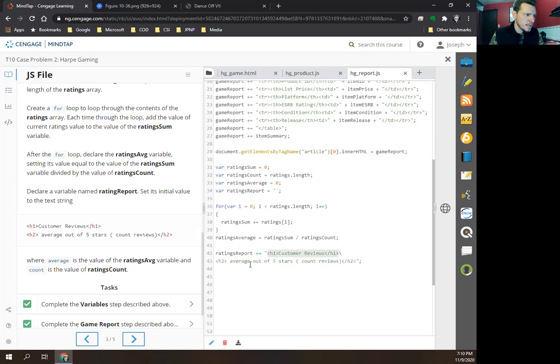this h1, and we also have to worry about this value for average plus, it's not called average, it's called ratings average, and then plus again, that's what we use to concatenate strings. Concatenate means to put together. And we need to do the same thing for count. Plus, it's not called count, it's called ratings count.